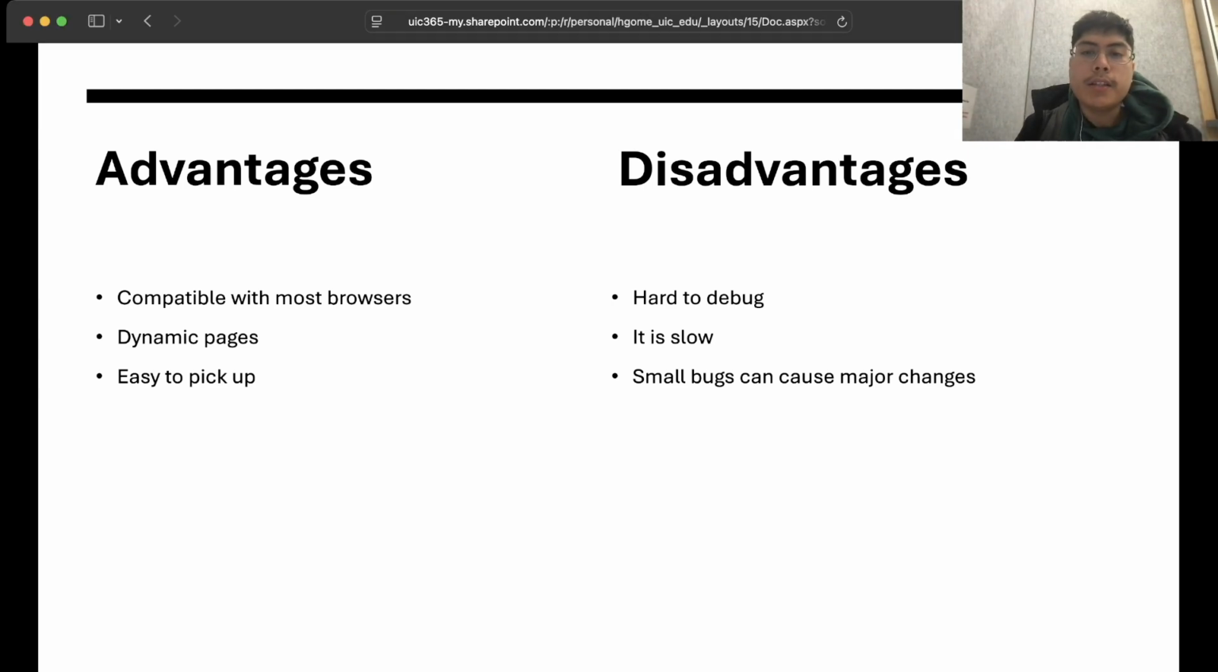So some disadvantages. People often say that JavaScript is hard to debug. One of the reasons for this is that it's dynamically typed, so errors could pop up during runtime, and small bugs can cause major changes. This also makes it hard to debug because if you have an error in your code, it could just lead to the web page not loading or rendering at all, so it's even harder to debug.